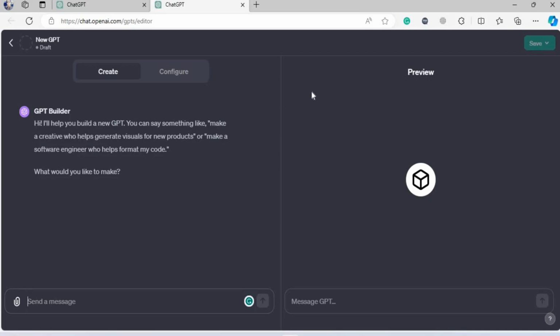So let's start with our first very simple GPT. So folks, here it is. As you can see, this part, which is the left part, is where we would write, and this part is where you can see the entire preview. Okay, so let me bring my computer closer to myself. Here we go. 3, 2, 1, action. Let's go.